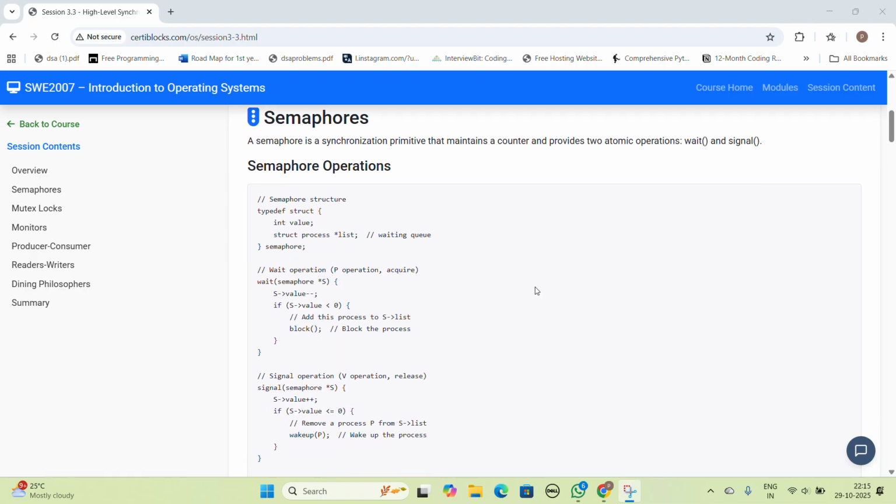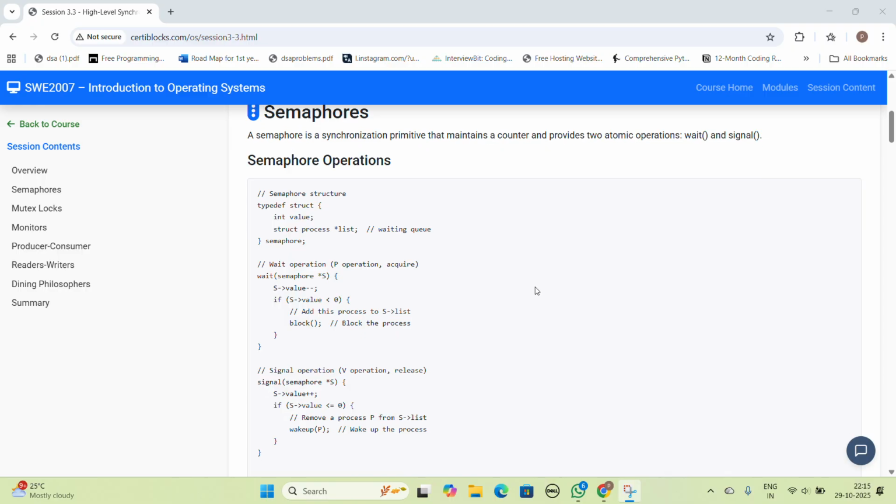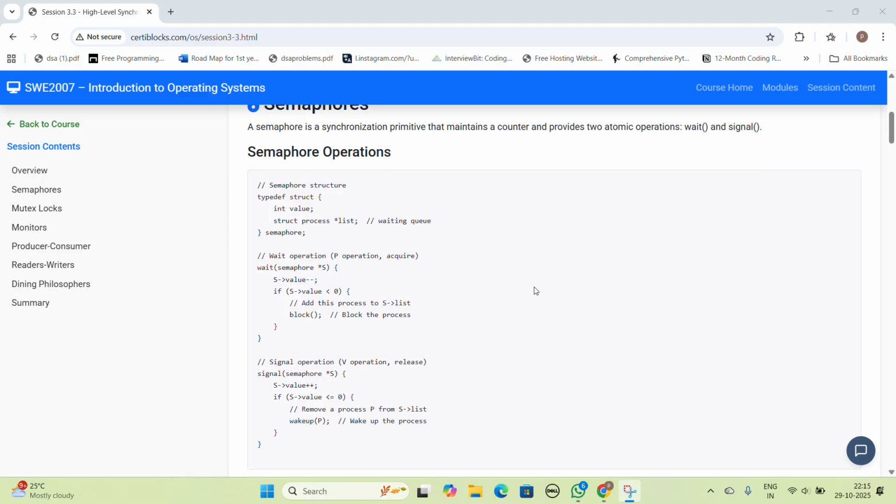A semaphore is a synchronization primitive tool that maintains a counter and provides two atomic operations, that is wait and signal. It is used to control access to a shared resource by multiple threads of the process. How it works: it has an integer value as a counter, and two basic operations are involved. One is wait, P, and the other is signal, V. Wait (P) means it decreases the counter. Signal (V) increases the counter.